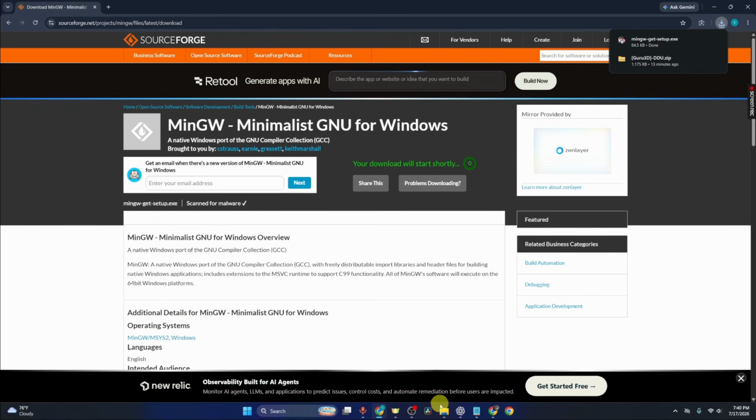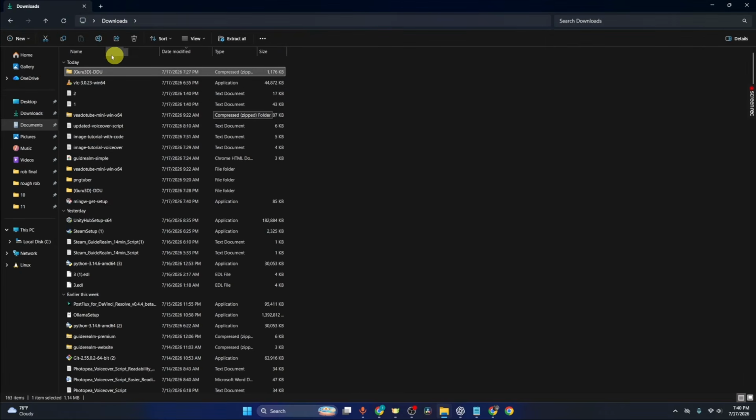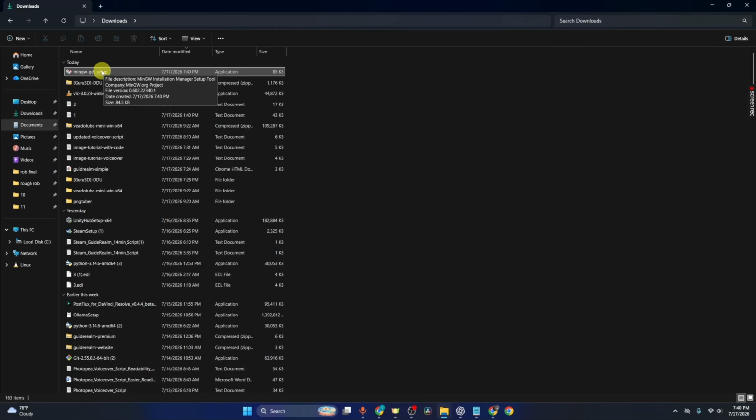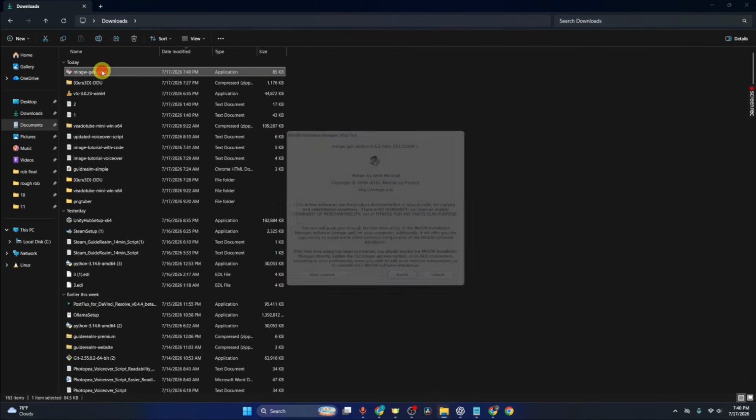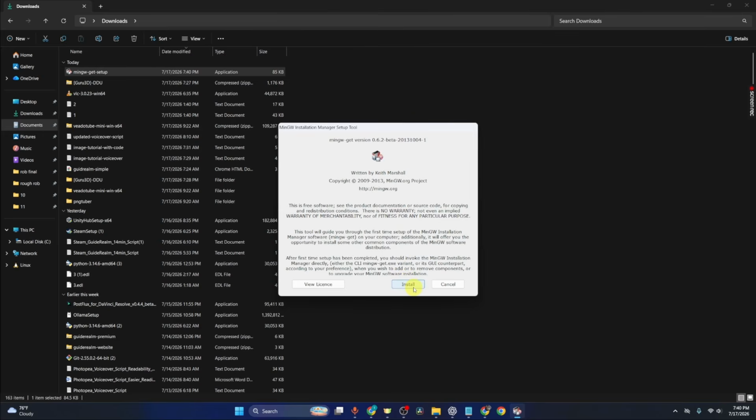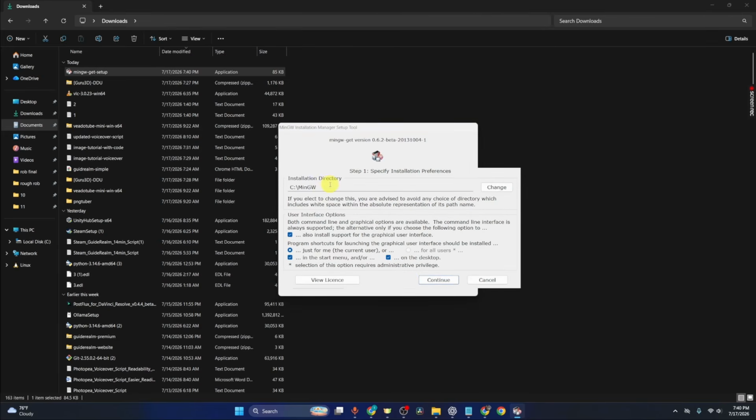After that, just open your File Explorer, and then navigate to the Downloads folder. If you don't see your exe file, you can just refresh, and then you will see your MinGW get setup. So I'm just gonna double click on it to run the setup wizard. After that, just click on install. Now here you will see this is the installation directory. After that, you can just click on continue.